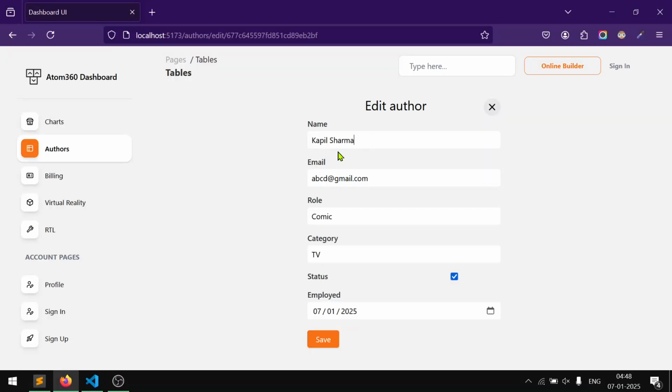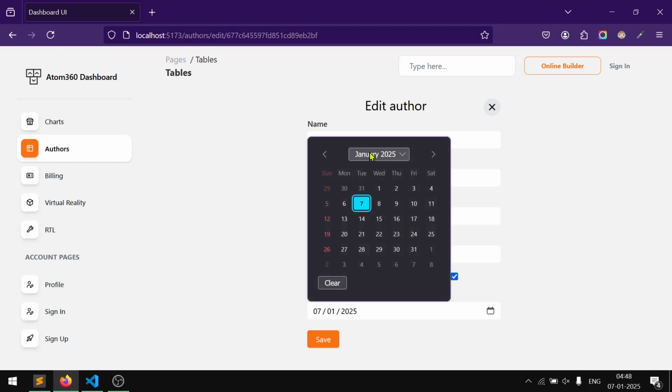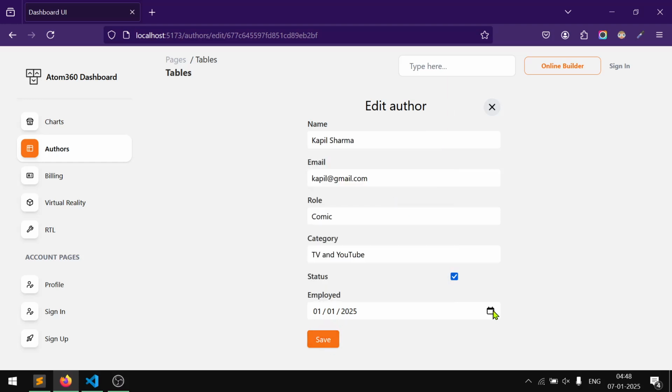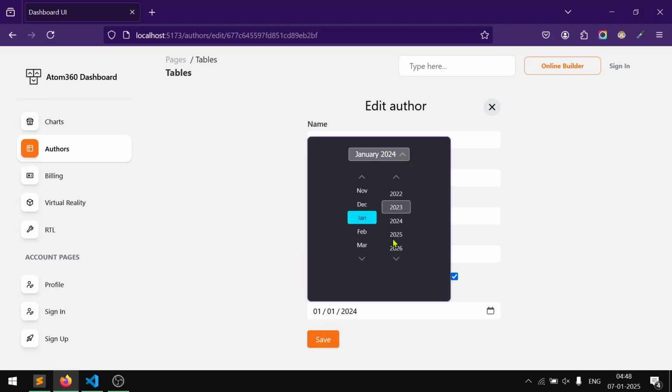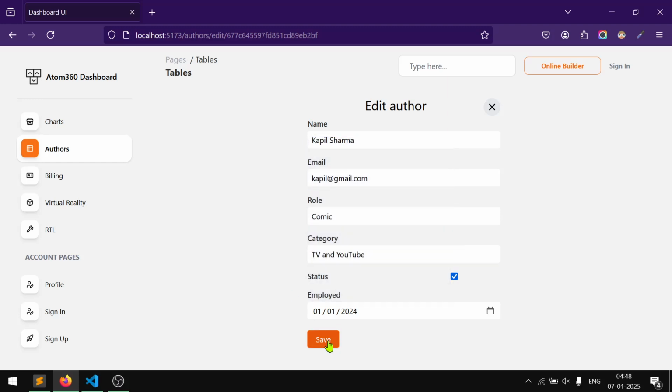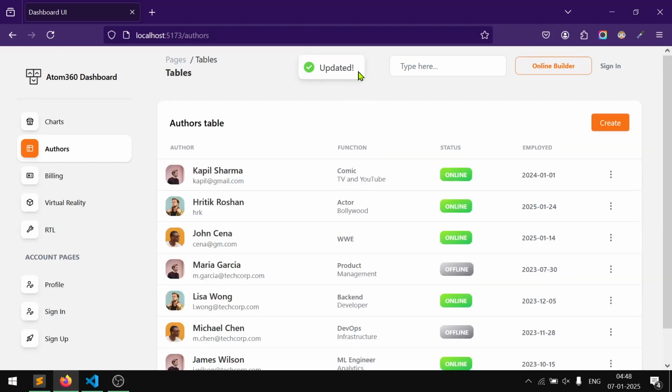I'm going to say Sharma, and let's say Kapil, and YouTube. Okay, and let's also change the date, 1/1/2023, let's say 24. Let's click on save, and it is updated, redirects back to the authors page, and we can see that now the name is Kapil Sharma.